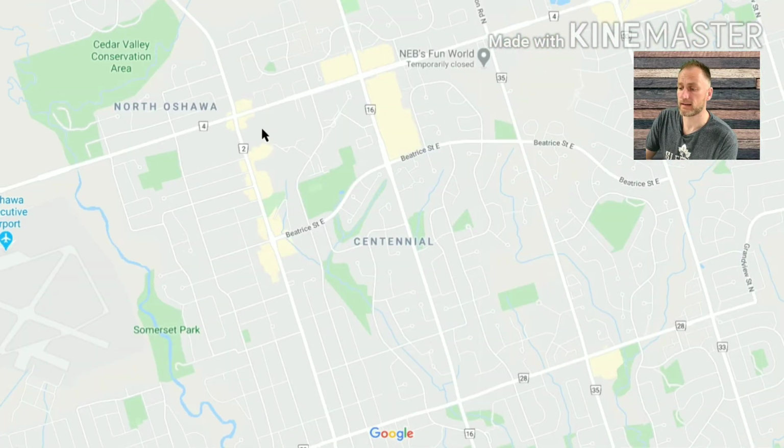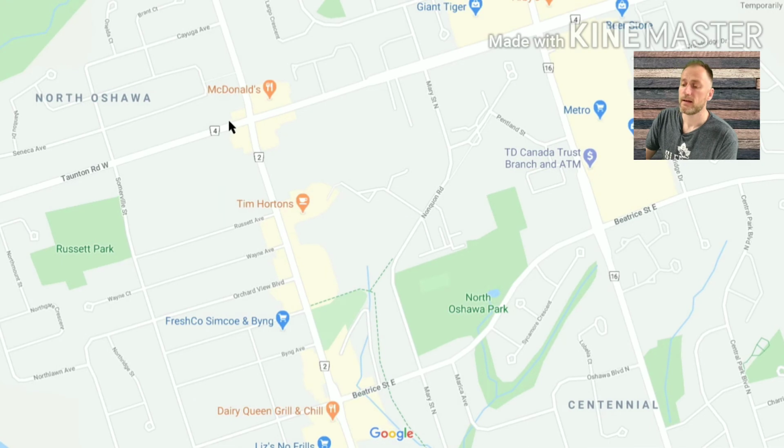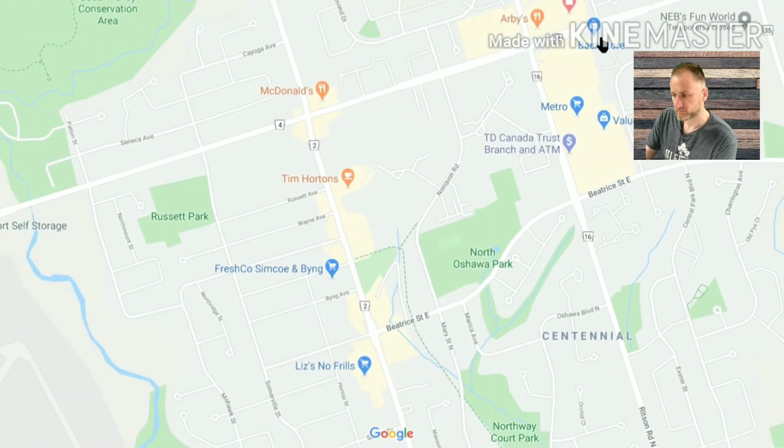Another area here would be at Taunton and Simcoe. Over here is a Metro, and the section right at the corner used to be an indoor mall. There was a Target in there. Once Target closed, they closed down the mall, and they're building it right now into an indoor storage facility. So that's kind of neat. And then there's a beer store here. Sorry, over here.